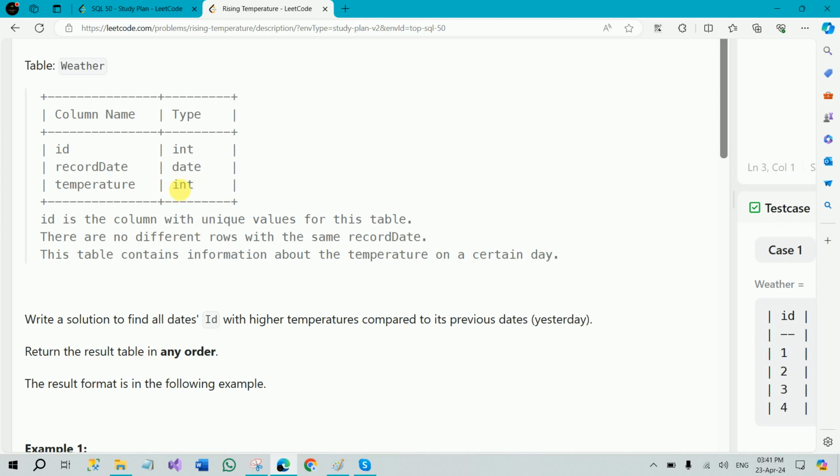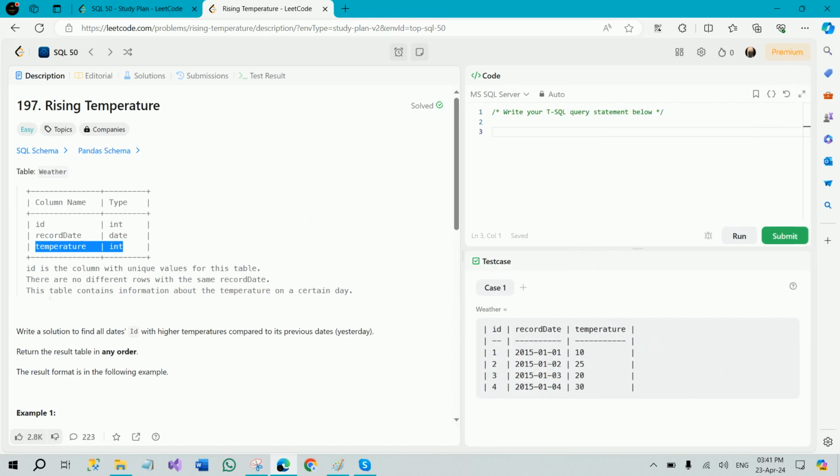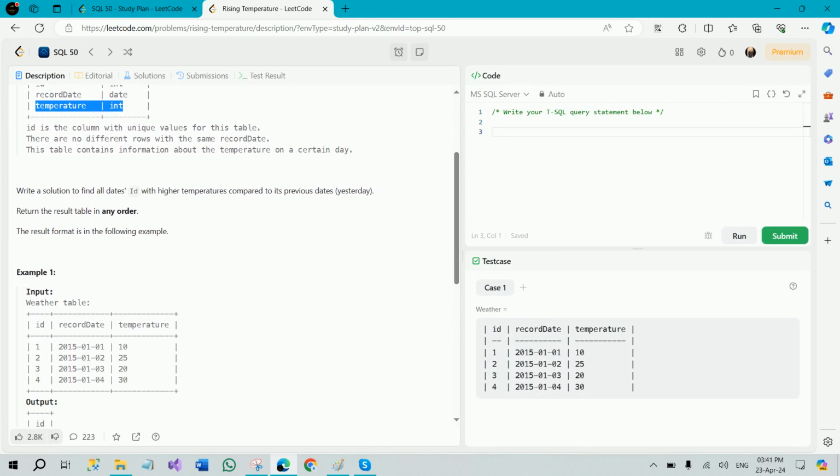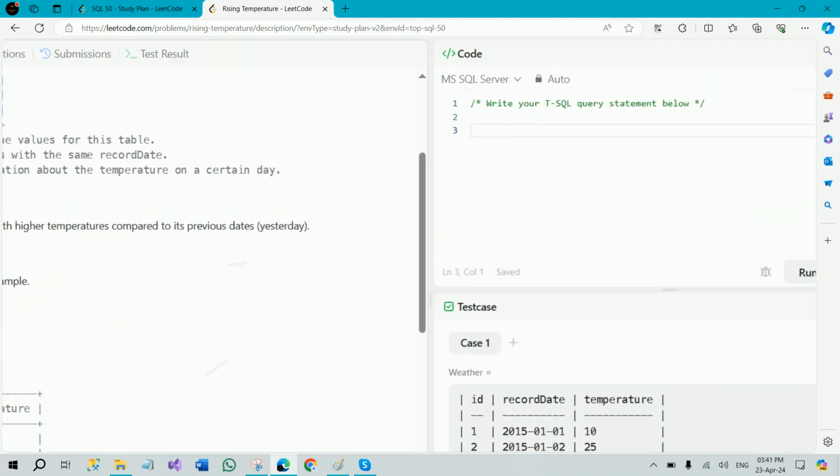So our condition will be on both these columns, where the difference between dates is 1 day and the temperature of the current day is greater than the previous one. And as we are given just one table and we have to compare the rows of the same table, we are going to apply an inner join here. Now let's start writing the code.